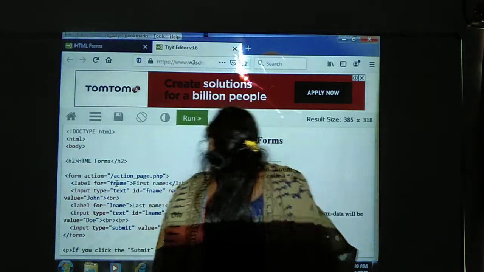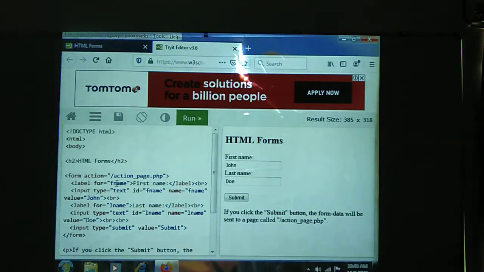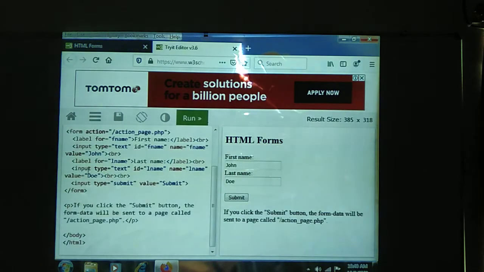Again we are going to create another text box. Before creating the other text box, we need to use the break tag. What is the use of the break tag? In the output we need to move to the next line. If we want to display proper output, we need to use the break tag.